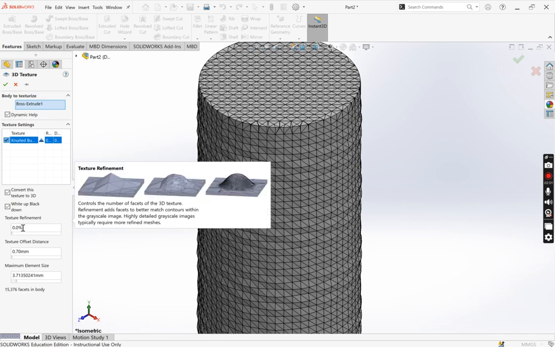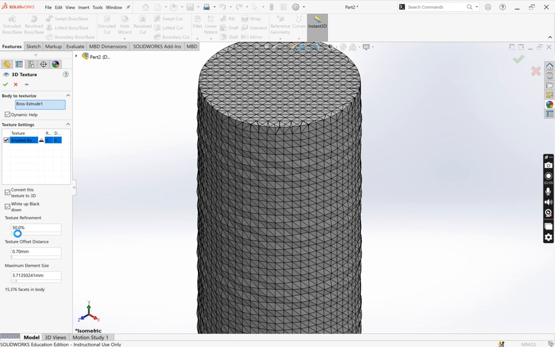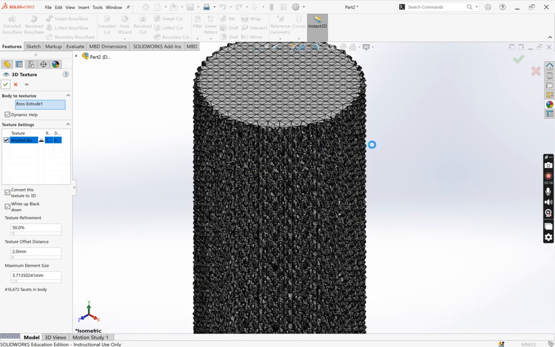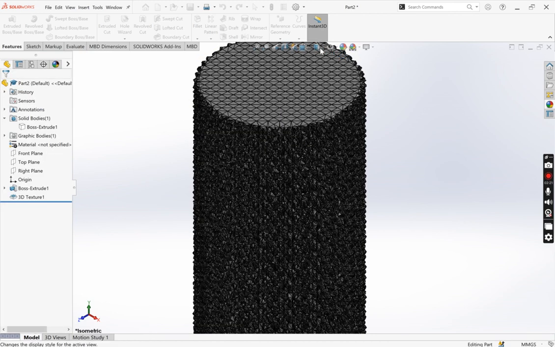So I can now refine the texture. I'm going to change that so you can see the knurls much more clear. I'm going to say that I want the texture offset to be maybe 2 millimeters away from that surface. I'm just going to change the view just so we can see it much clearer.